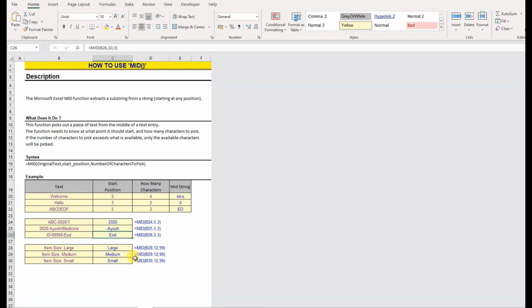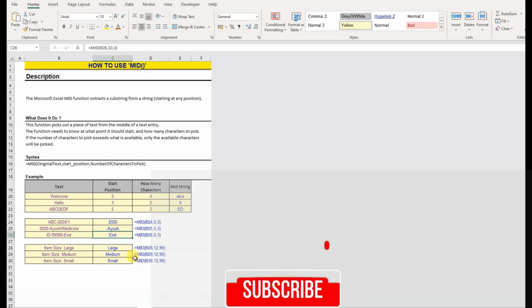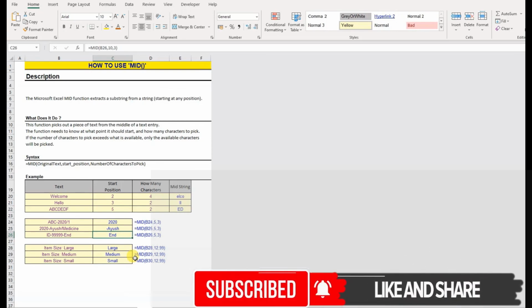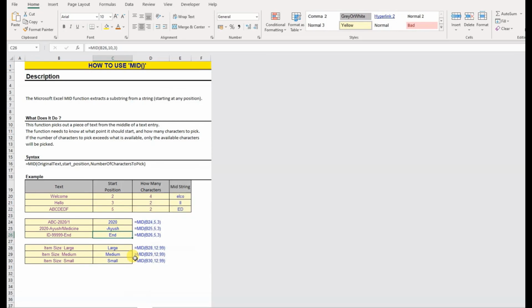In our next video, we will learn the advanced way of how to use these functions when we have a large text in between. So till then, this is all from me at this point of time.